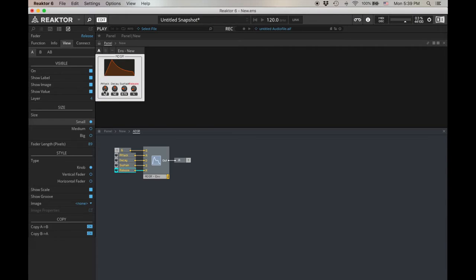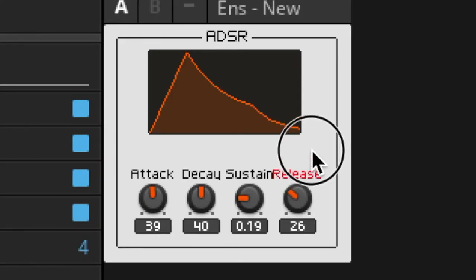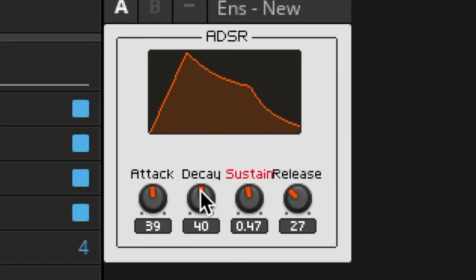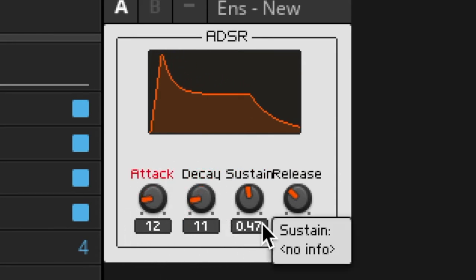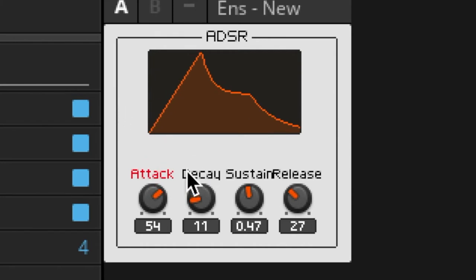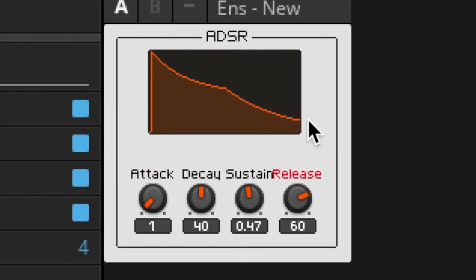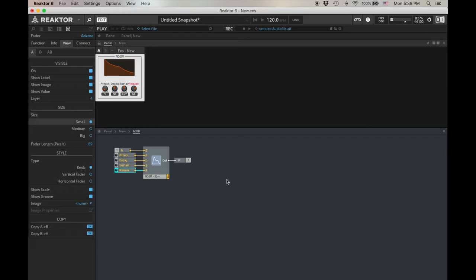All right, and so now let's watch what happens if I adjust the release. If I raise that sustain, make the decay shorter, make the attack shorter, and let's play some of these notes. And that's really all there is to it.